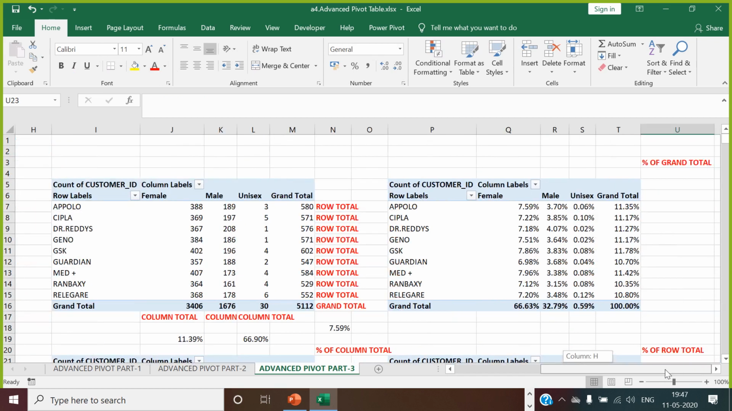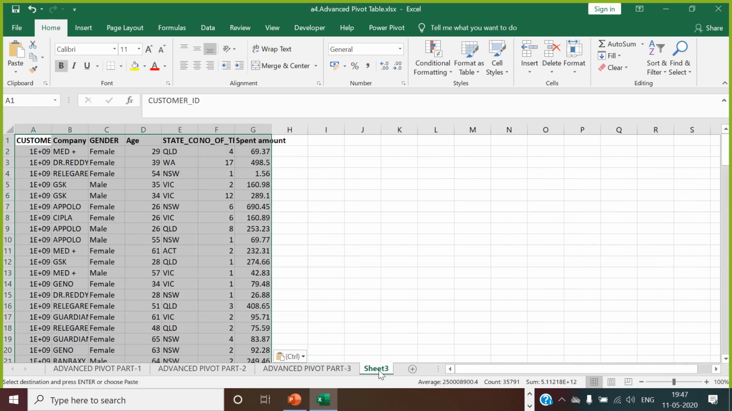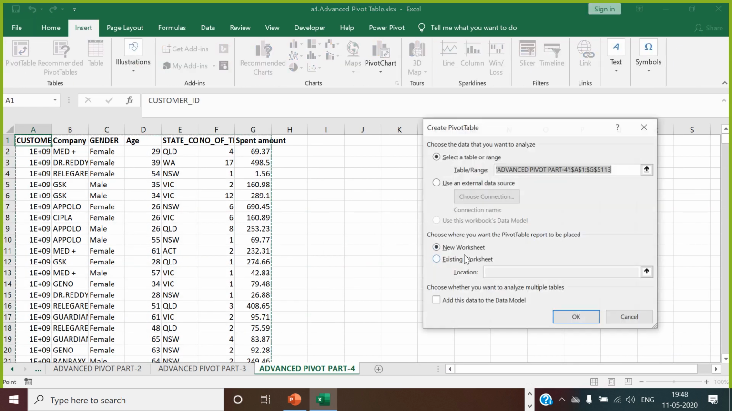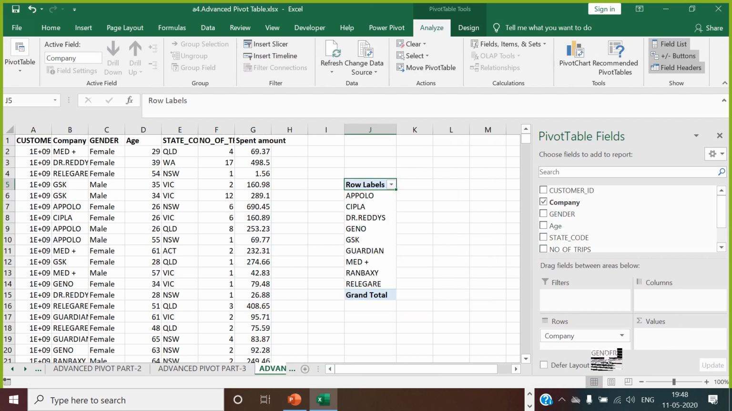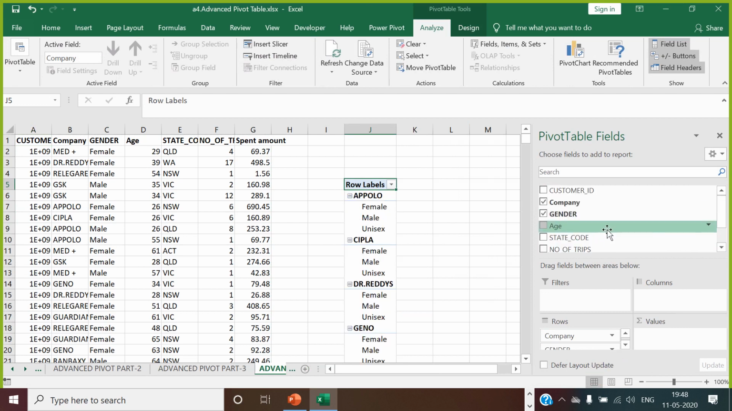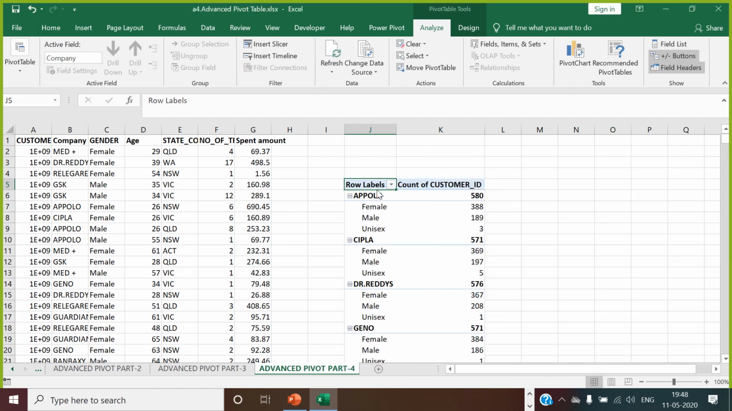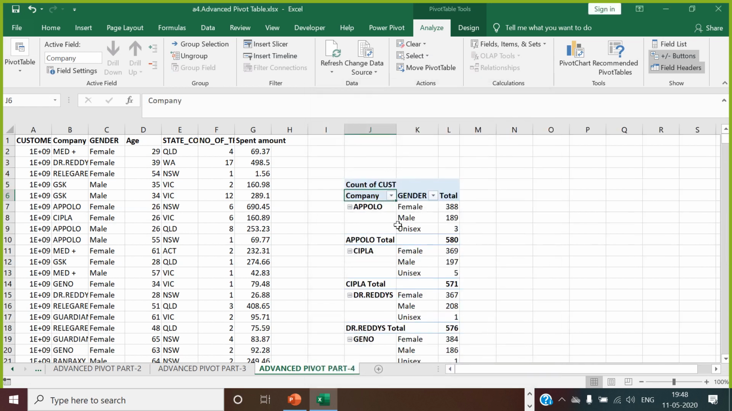Now the next part, what I'll do here, I will be taking this data. I call this advanced pivot part 4. In this data, I select my company, I select my gender, I select, let's say, count of customer ID as field settings as a count. How to make it separate, guys? I'll go to pivot table options, display as a classic pivot table layout. I can make all the fields separated. I can untick the subtotals.